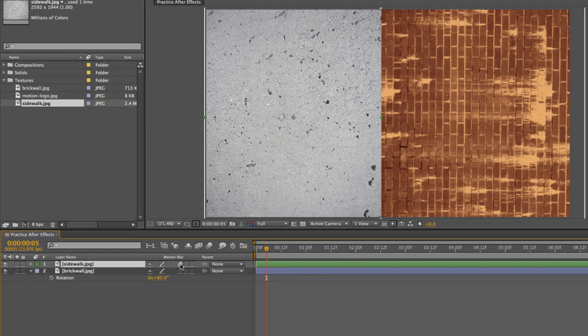But then you have a couple buttons over here. You have a motion blur option that you can check on and off, and this turns on motion blur when you're animating, and this makes your animations look a little bit more natural. You have this 3D cube, and this turns your layer into a 3D layer, and we have a whole chapter about that.